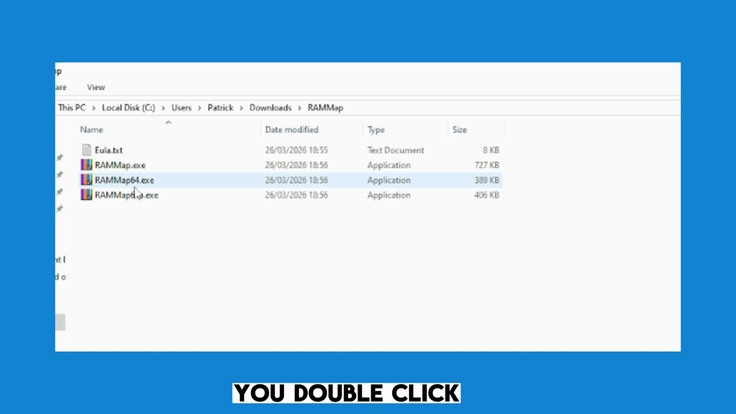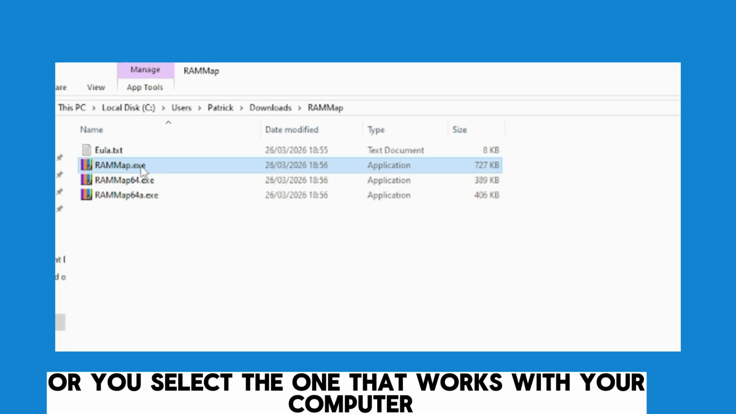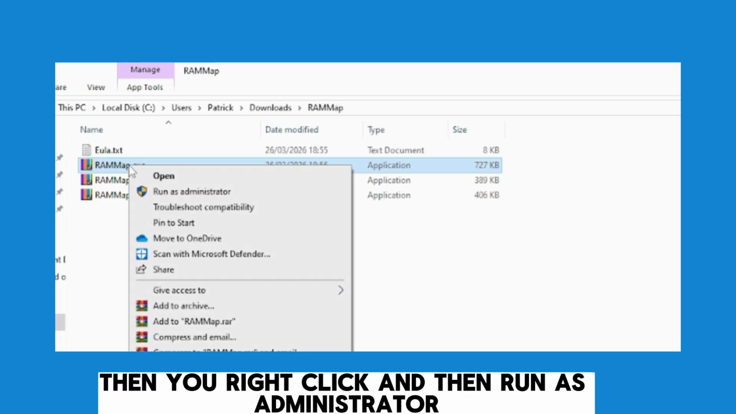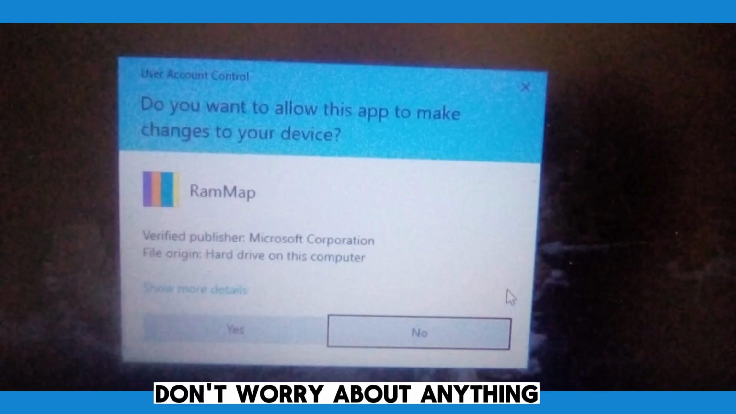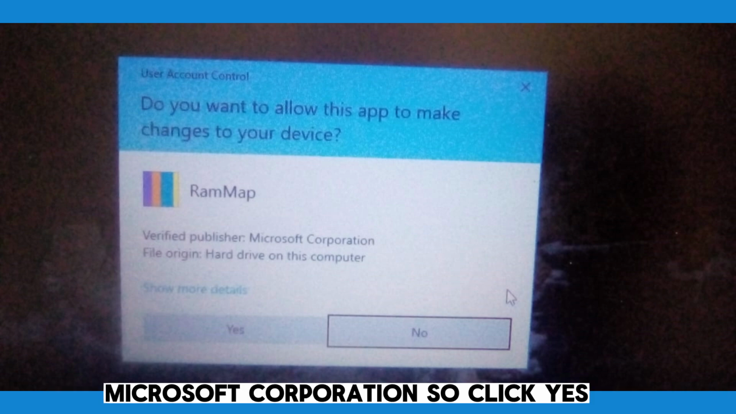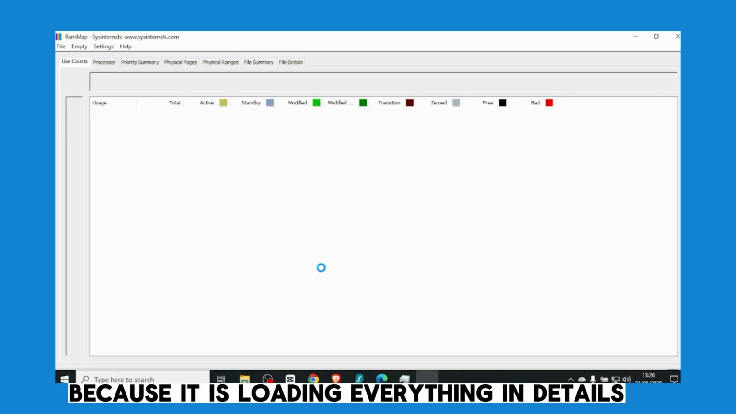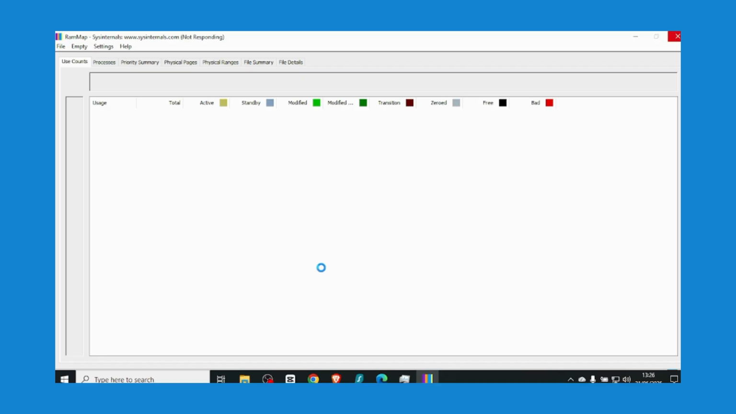You double click. Then you pick this one on top, or you select the one that works with your computer. Then you right click and run as administrator. Don't worry about anything. This is a Microsoft verified publisher, Microsoft Corporation. So click yes. It will take some time to load because it is loading everything in detail. So let's wait for it to finish.